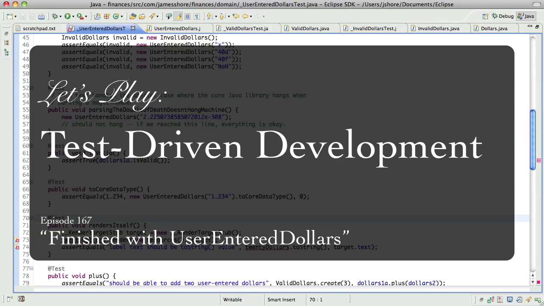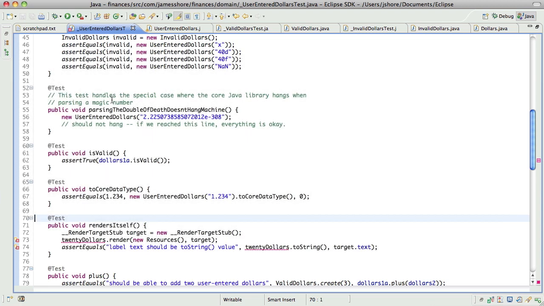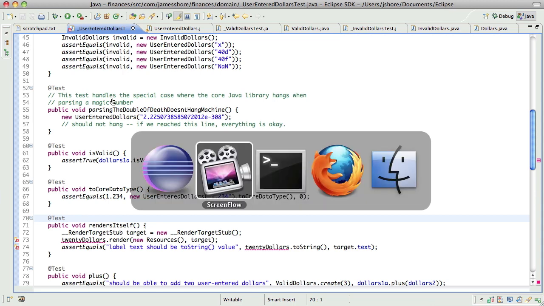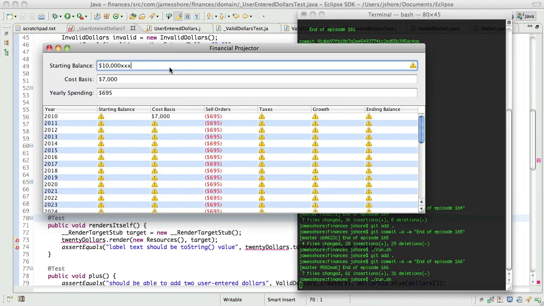I'm recording this on January 30th, 2012 and picking up where I left off in the last episode when I had just been working on finishing up the last little bit of UserEnteredDollars. That's our new class that will store the user's text that they enter in the screen and act like a dollars in every other way so that we can save that text in our save file. Because prior to this we didn't have any way of saving weirdnesses like this, and I want to save that.